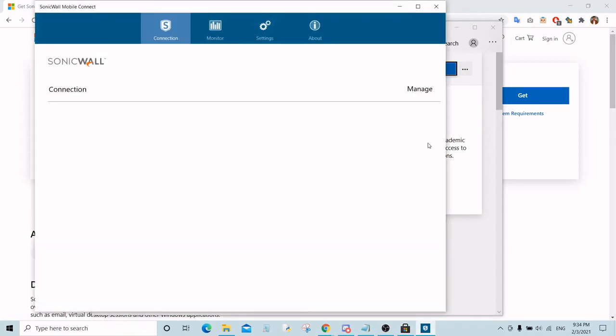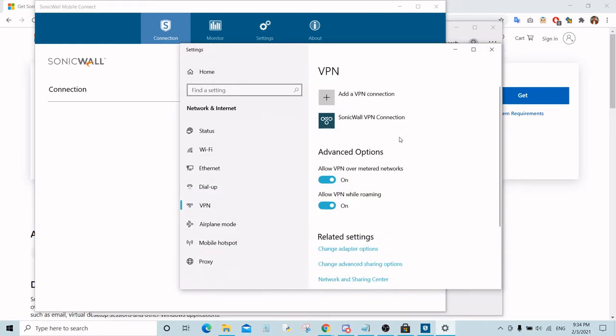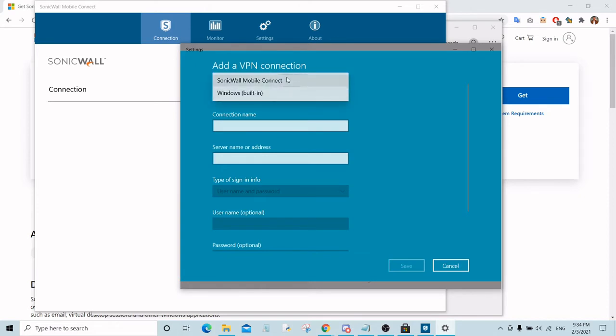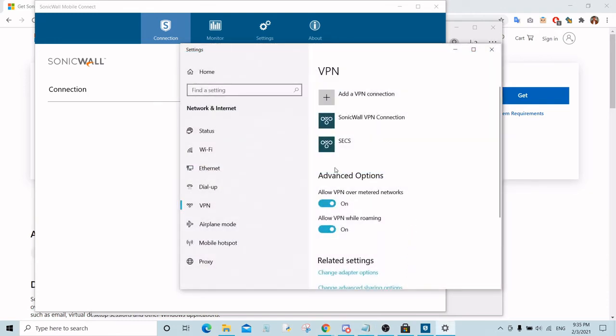You hit launch and then click manage, and then you add a VPN connection, Sonic Wall. Then you give it any name, it doesn't matter, this is just a name. And here we need the address. You will have the address in the description of the video. You only have to copy it, paste it here, and then save. You will see that I have a new VPN connection.